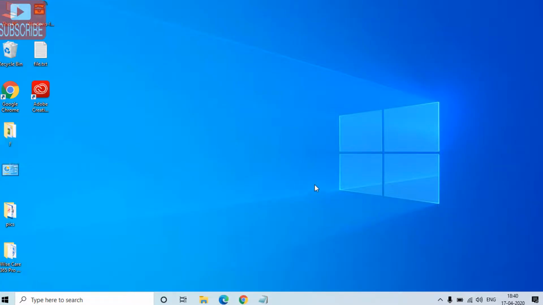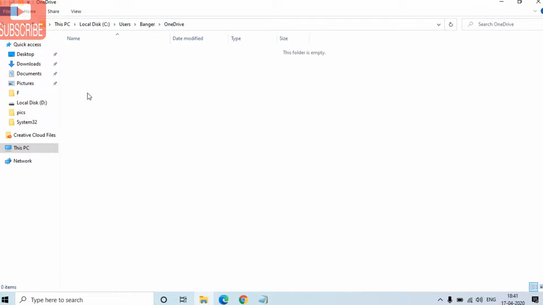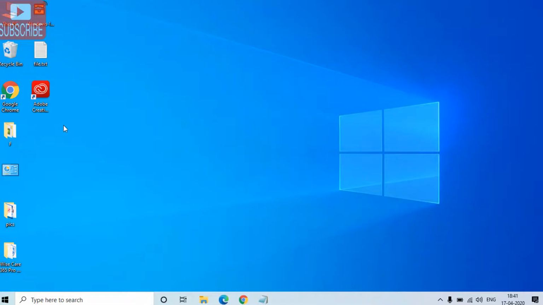And suppose you do not want to sync this folder, simply open the folder. This is the path, the folder name is F. Simply go ahead and delete this folder, and that's it. By doing this, automatic sync will stop and your folder is no longer synced with OneDrive online. This is the simplest and easiest way to sync any Windows folder automatically to your OneDrive.